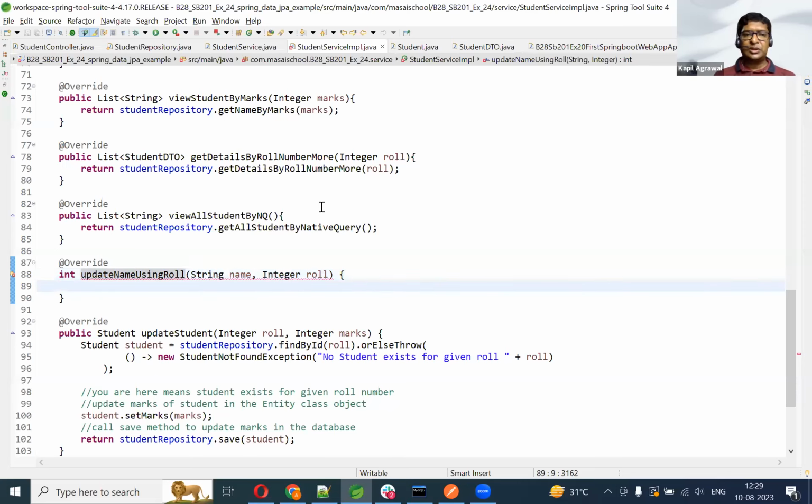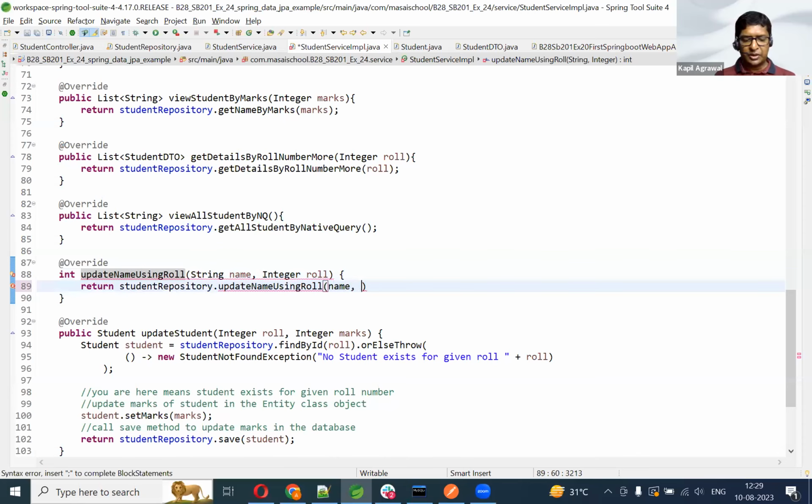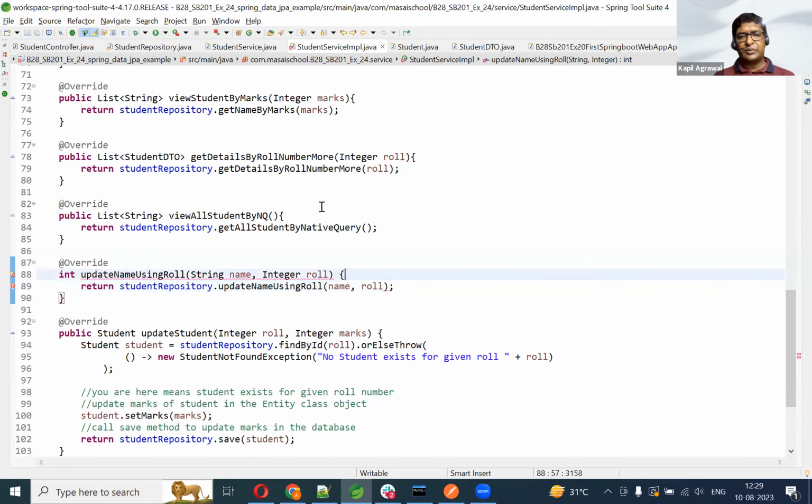While writing updateNameUsingRollNumber, what exactly do I have to do? Again, using the student repository, I am calling the method with the same name. The first parameter is going to be name and the second parameter is going to be roll number. This is another part that we have done.